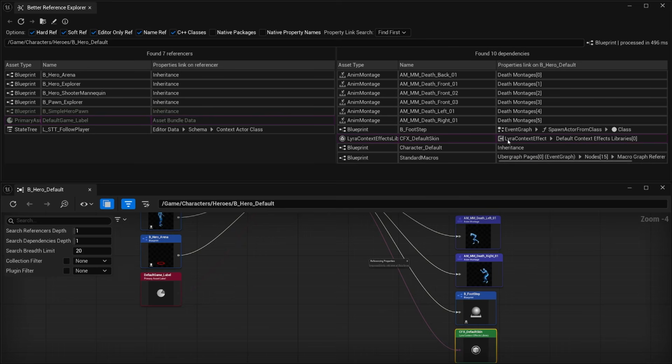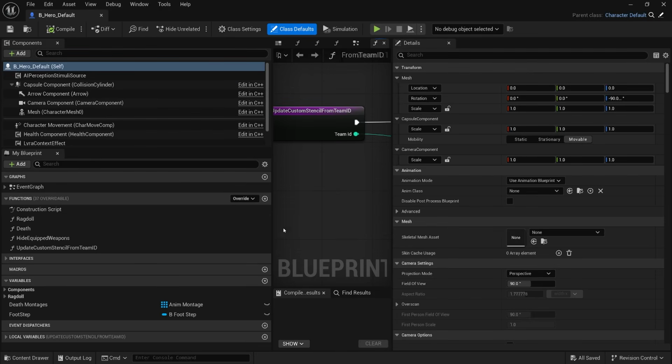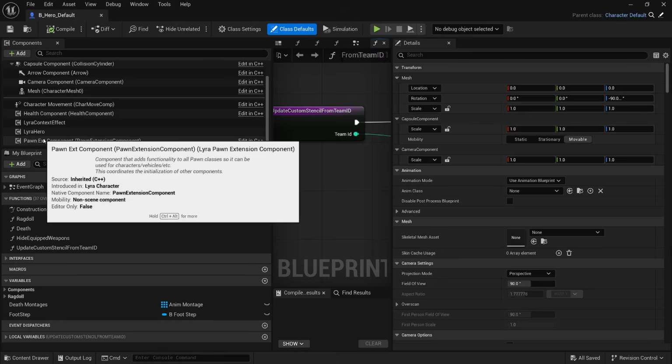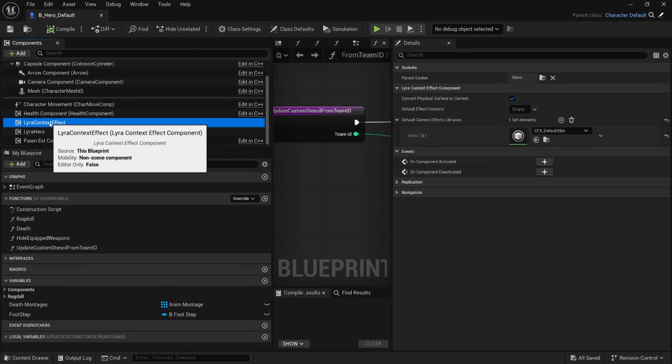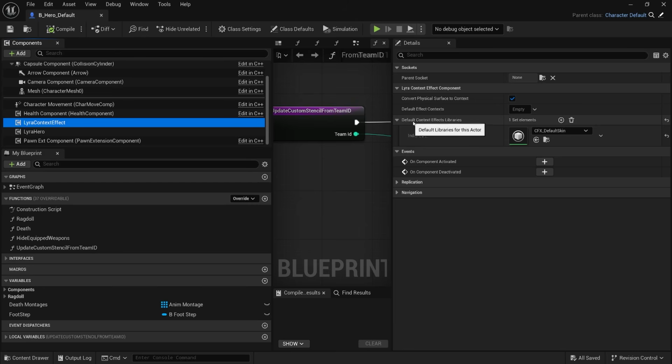The connection between the hero BP and CFX default skin starts from a component called Lyra Context Effect, then a property named Default Context Effects Libraries, which is a container. Inside it, the element at index 0 holds the reference to our CFX default skin. Let's open the hero blueprint asset to verify. As expected, we find a component named Lyra Context Effect, and under it, the property Default Context Effects Libraries, a container whose element at index 0 references CFX default skin.